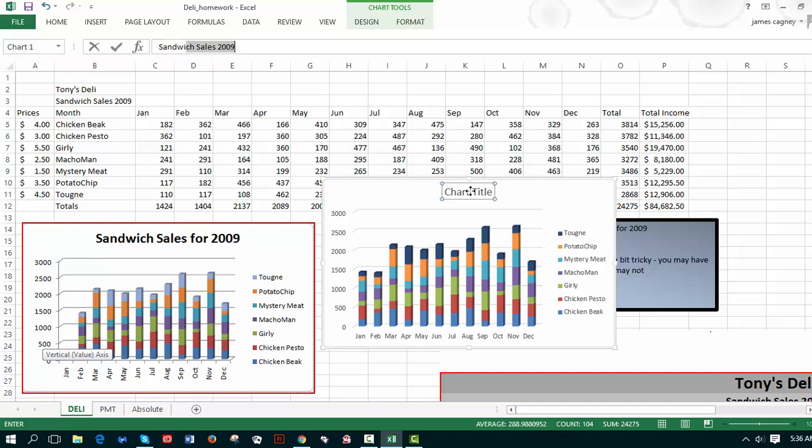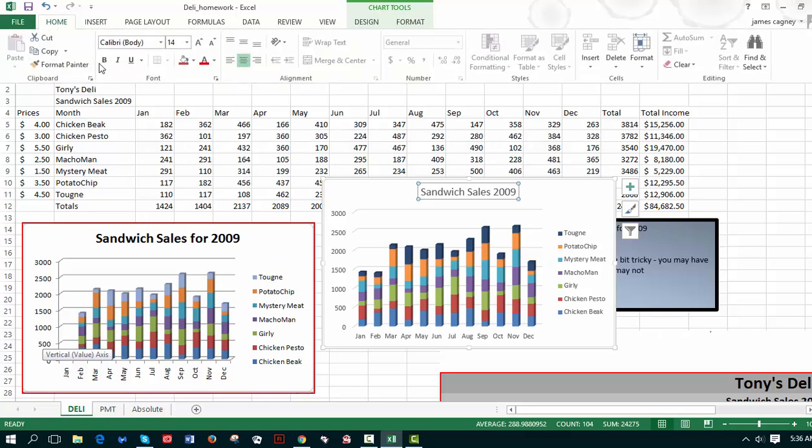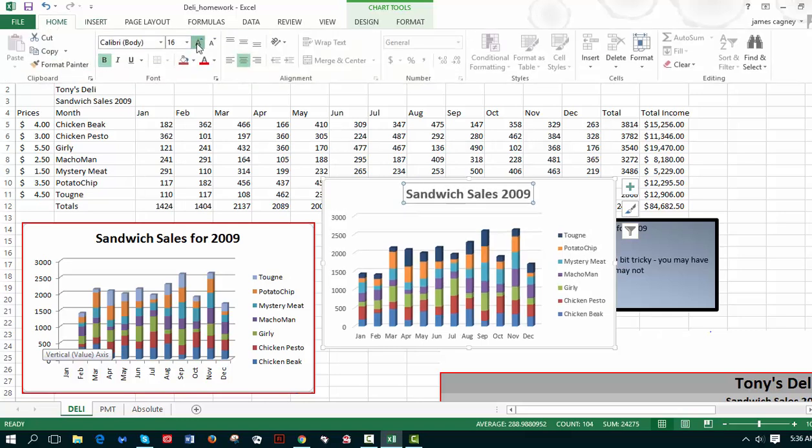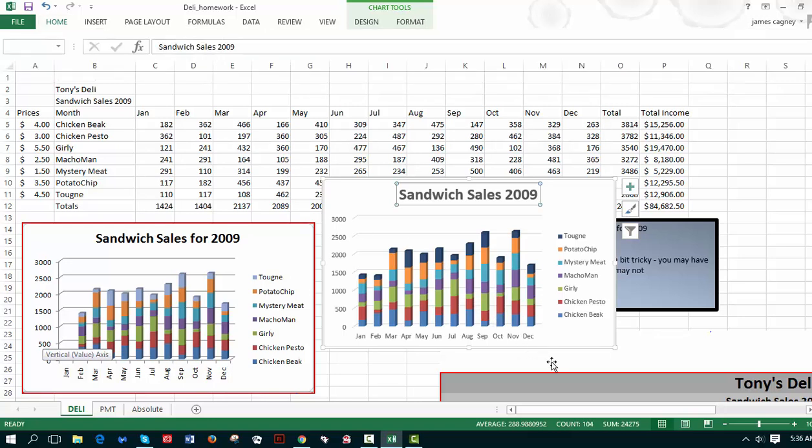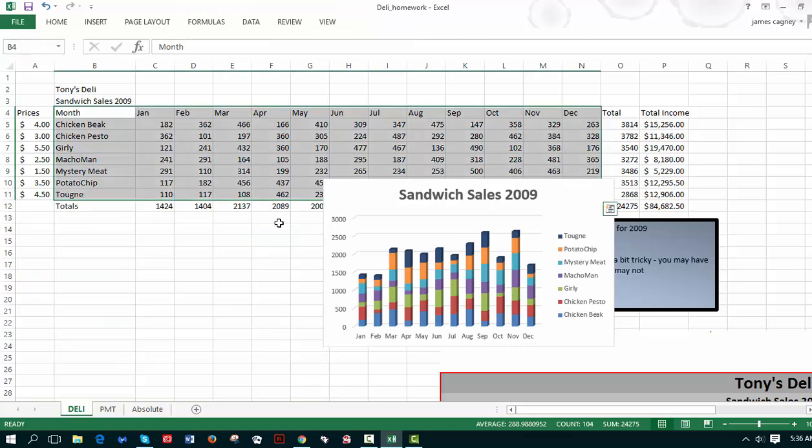Sandwich sales 2009. Make that bold, a little bit larger. And there's my chart. I'll get rid of this sample chart.